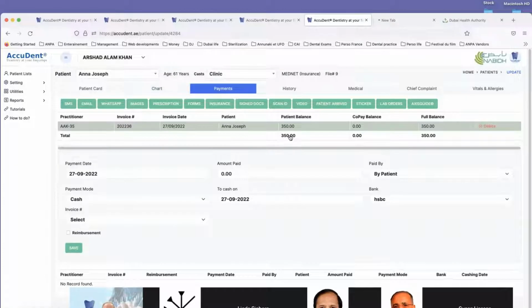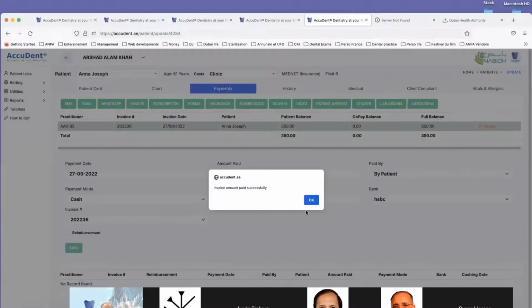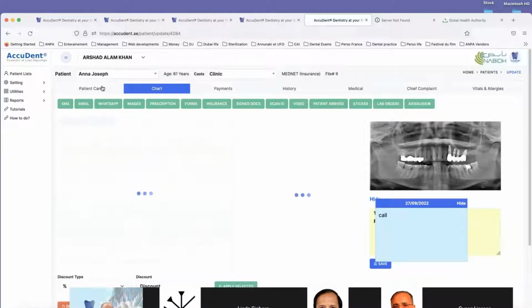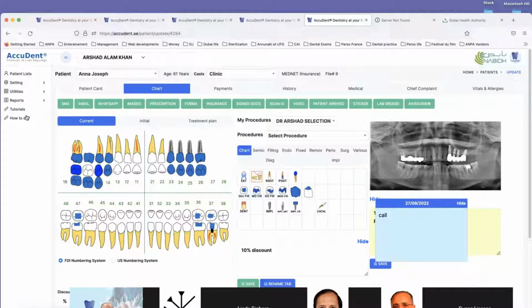Once again, payment will not be linked to NABID, but you have a payment. If I click, the amount is 0. If I click here, the amount will be this one, and paid in cash for the invoice. Have we been editing an invoice? Yes, this is the invoice. Now the search will not be by patient, but by invoice. I save, and I have a payment done by Anna Joseph to this patient, Arshad.